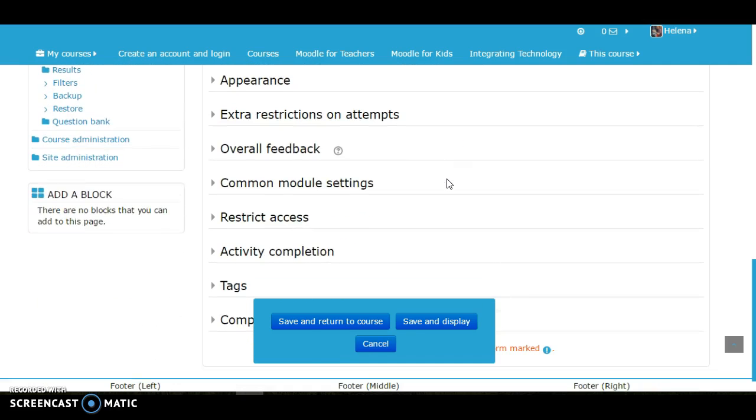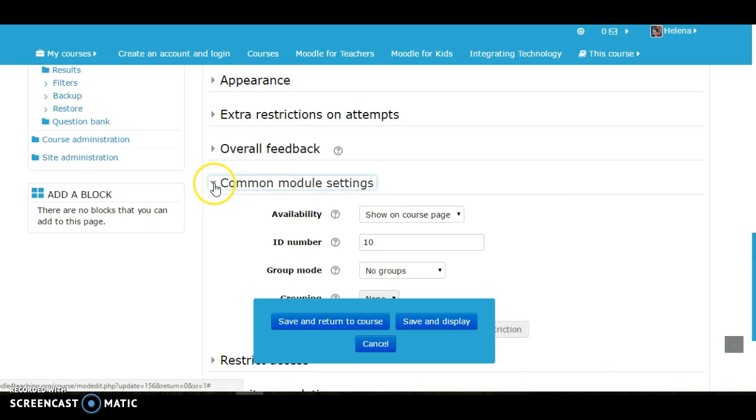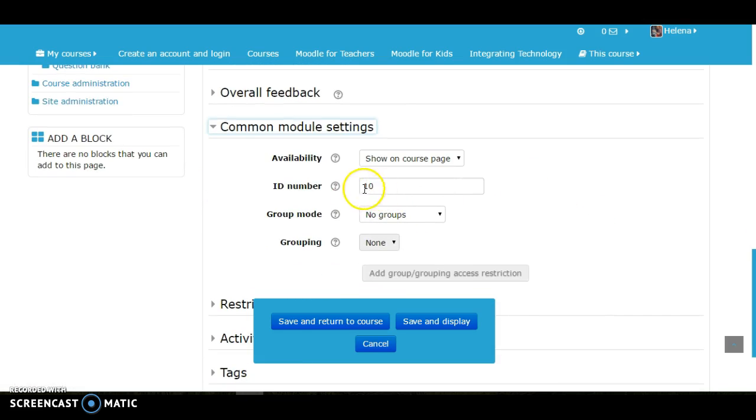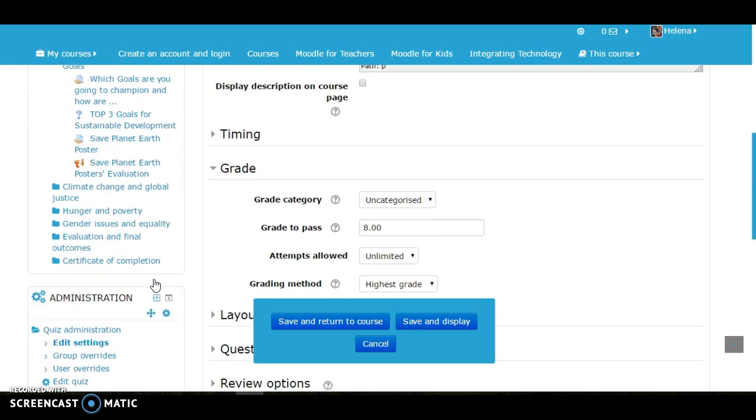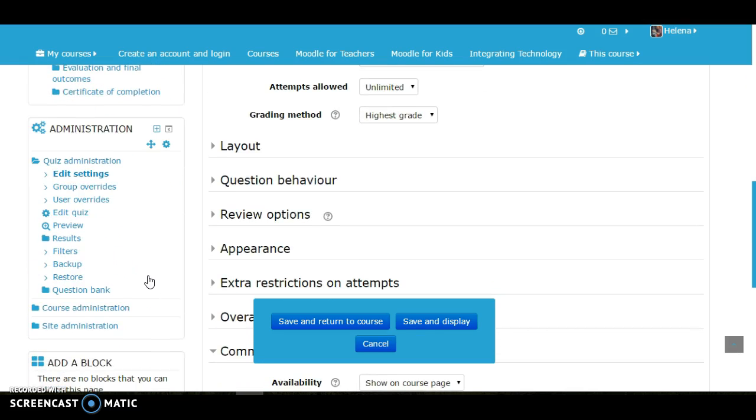It is also important to come to the common module settings, and here you will see that the ID number that you have seen in the gradebook setup can also be changed here. So instead of giving a weight of 10 out of 100, if you want to give it 20, we can save and return, and then we can go to the grade setup actually.